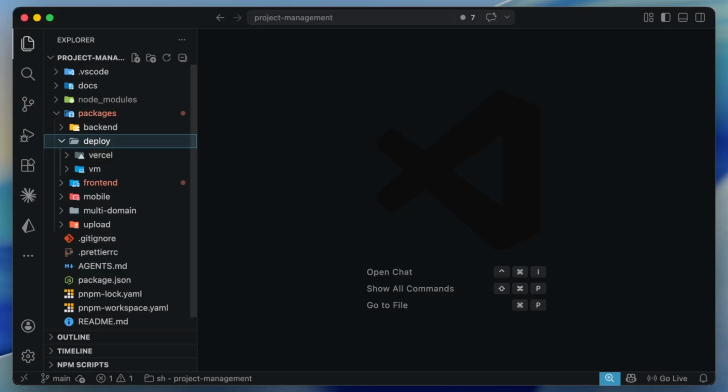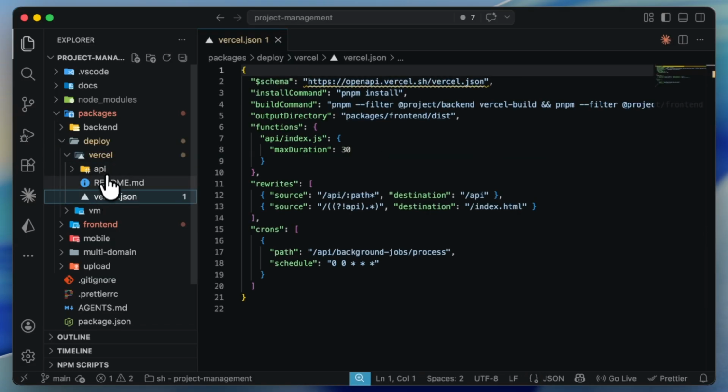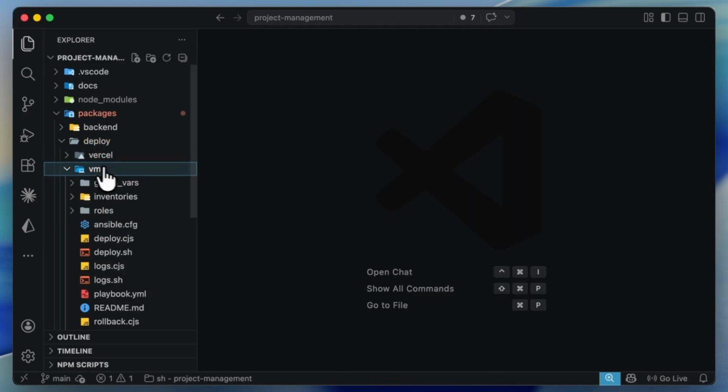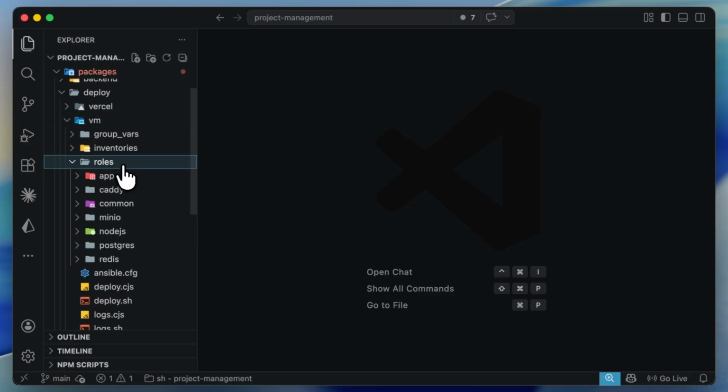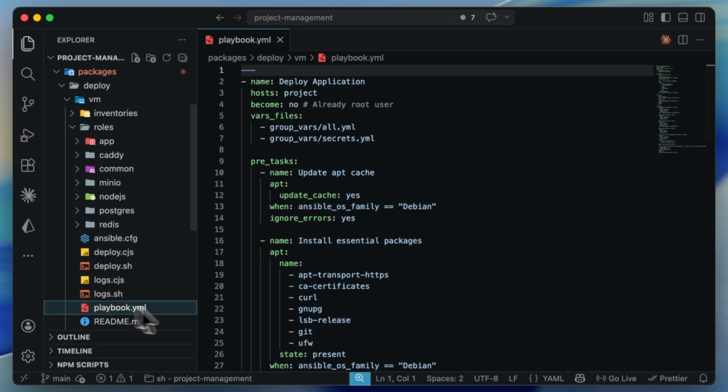The deploy package holds two shipping paths, Vercel and a virtual machine. The Vercel folder is a drop-in. Copying vercel.json and the API entry to the root wires the backend as a single serverless function and the frontend as a static build. Env vars live in the Vercel dashboard. The VM folder is Ansible. Roles provision Postgres, Redis, Caddy, Minio, and Node. Then the app role lays down backend, frontend, and worker as system services. Deploy gets its own video later.